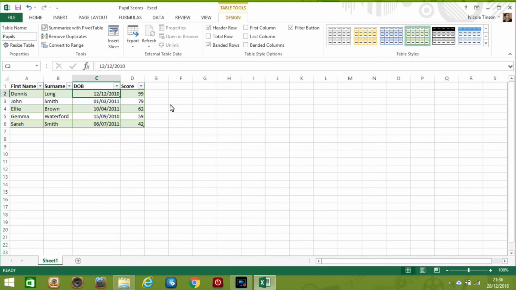Before you move on to any further videos, I'd like you to try this out yourself now, going through the same steps of creating a table, renaming it and changing the design.